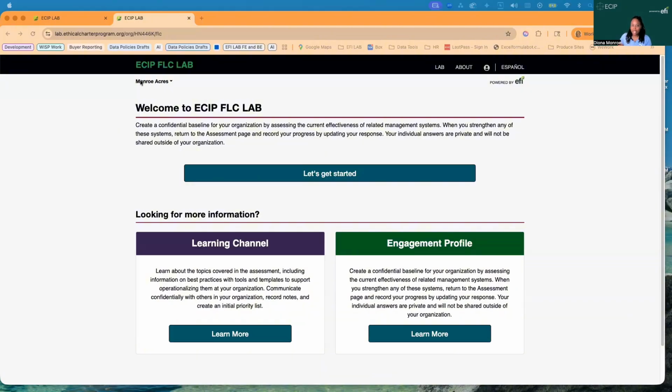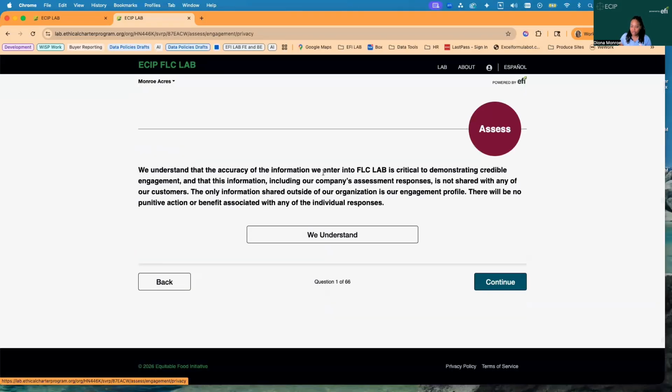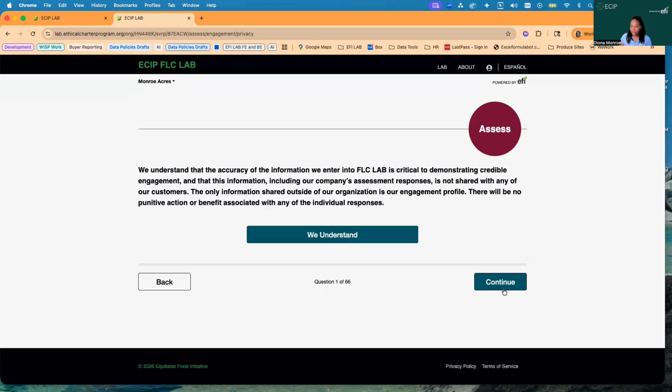So you can see here the name of the operation is up top. You can see that you're in FLC Lab. So you're going to get this nice welcome and this big Let's Get Started button, which will bring you right to the assessment. So you can start answering the assessment right away.